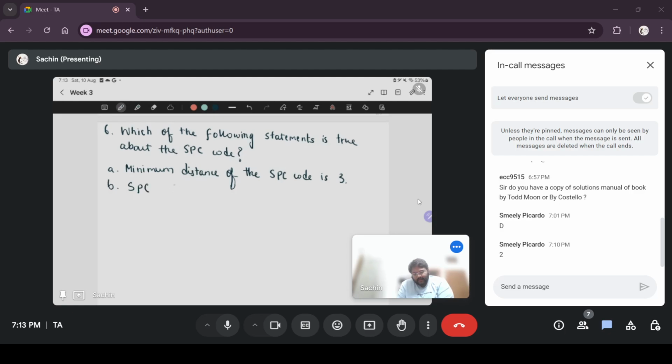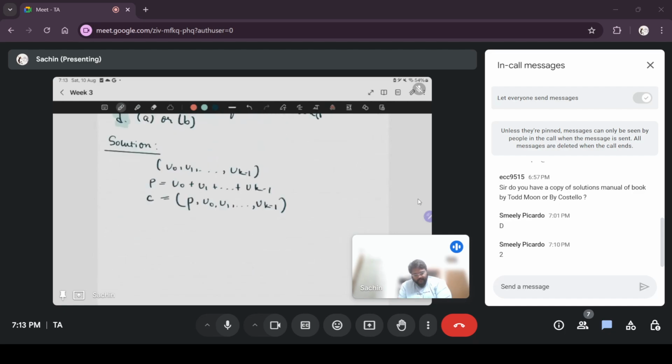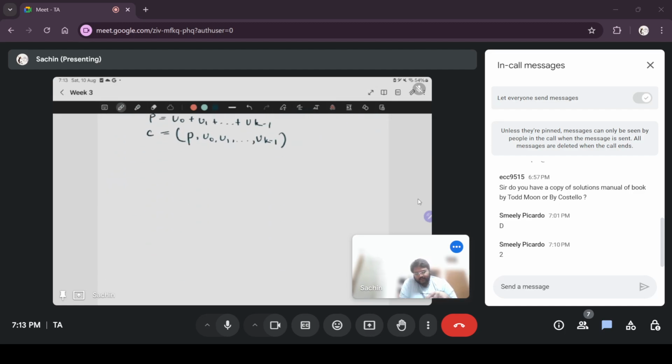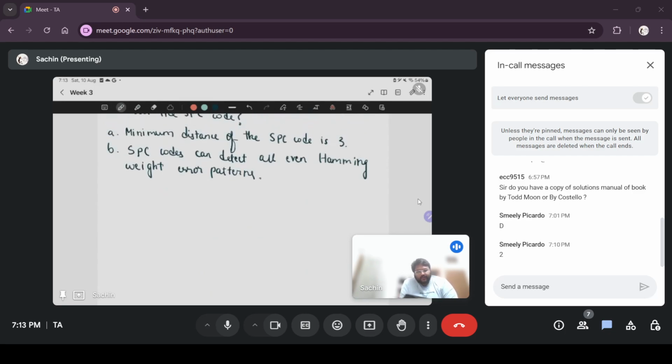Second statement, SPC codes can detect all even Hamming weight error patterns. This is also false. We just saw in the previous question how you cannot detect even weight errors. So you can only detect odd number of errors. So statement B is also false.